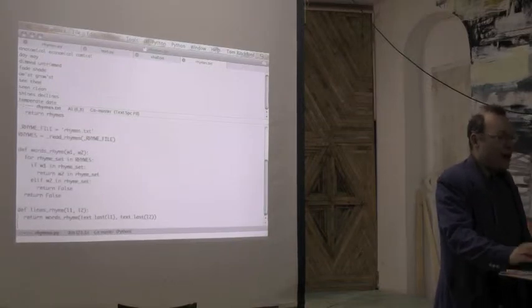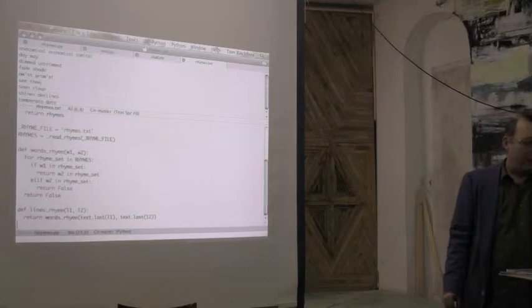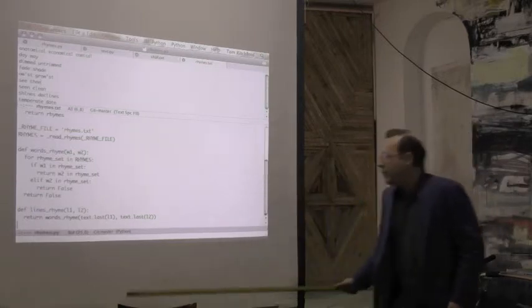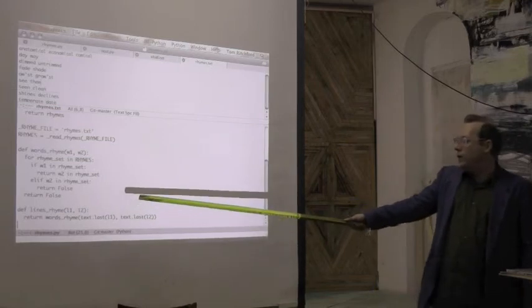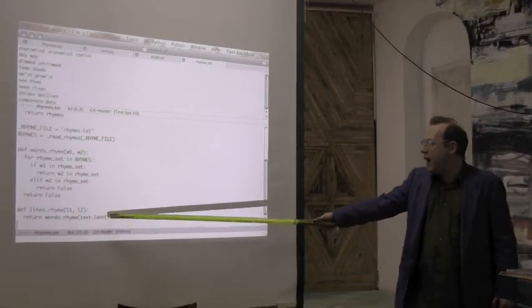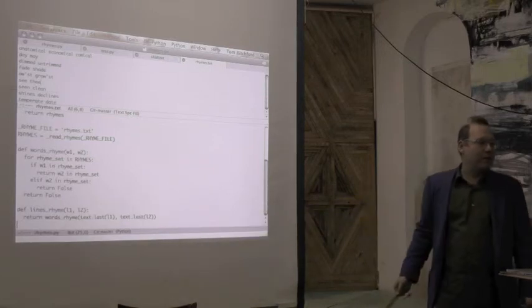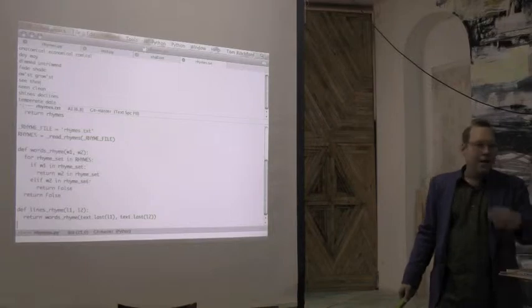So now, this is what I was aiming at with this whole little module: lines rhyme. I want to see if 2 lines rhyme, and again I named this properly. So 2 lines rhyme, and now this is almost like English. 2 lines rhyme if the last words of each line rhyme as words. Yeah, right. That's really nice. That's pretty easy.